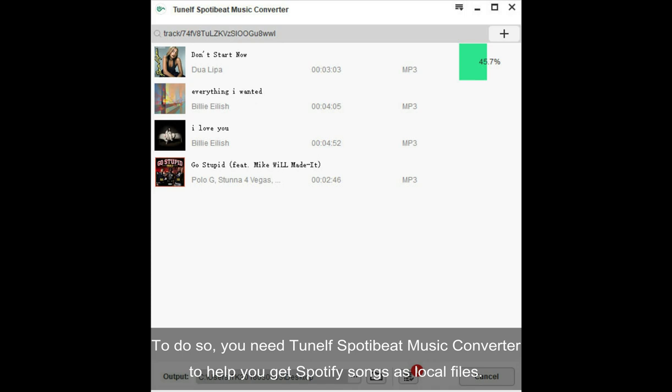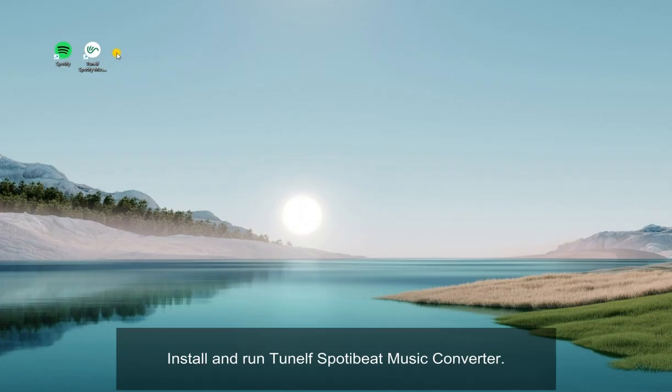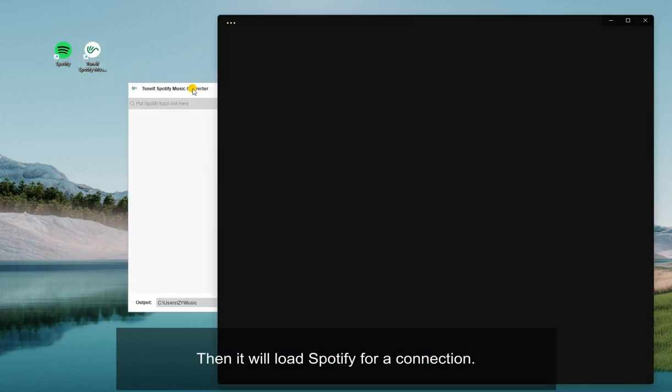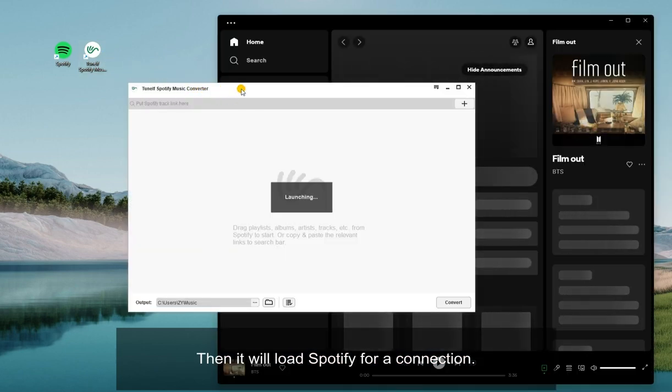Number 7, play Spotify downloaded songs without Spotify. To do so, you need Tunelf Spotibeat Music Converter to help you get Spotify songs as local files. Install and run Tunelf Spotibeat Music Converter. Then it will load Spotify for a connection.